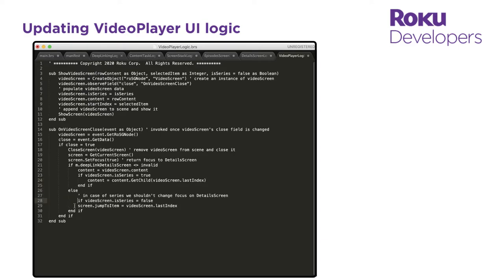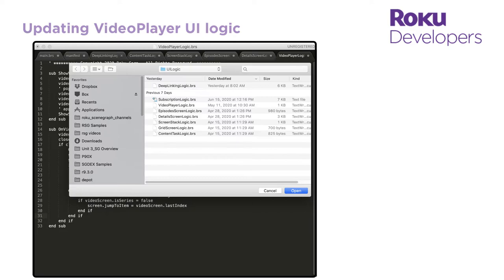If the deeplink content is not a series, we'll just keep the detail screen set to the last item played in the video player. Great, we're done updating the video player logic BrightScript file, so let's save it and now let's work on the detail screen component.